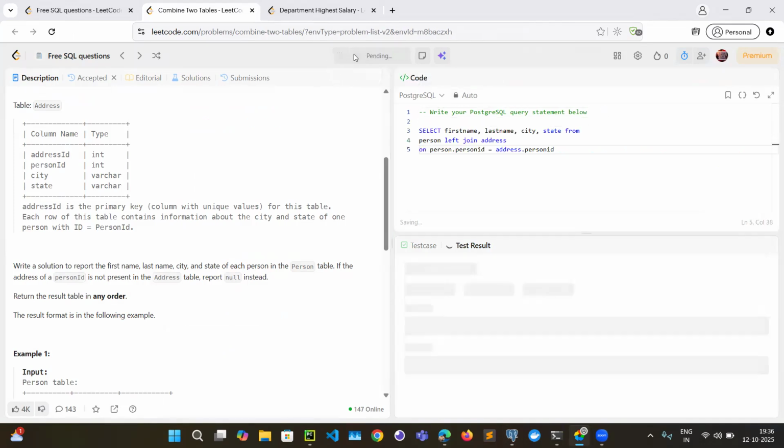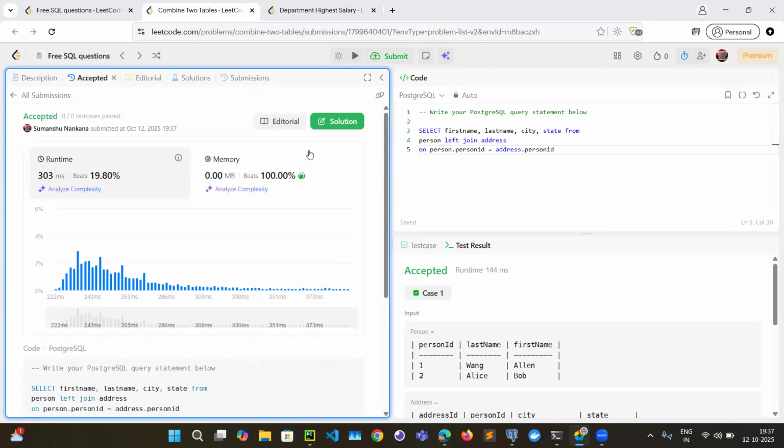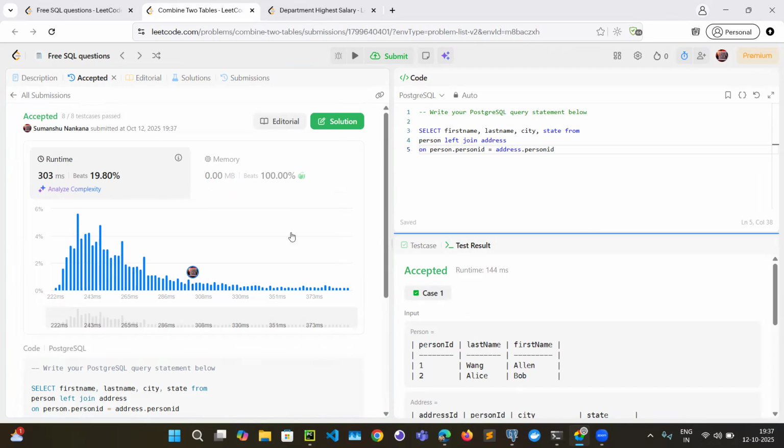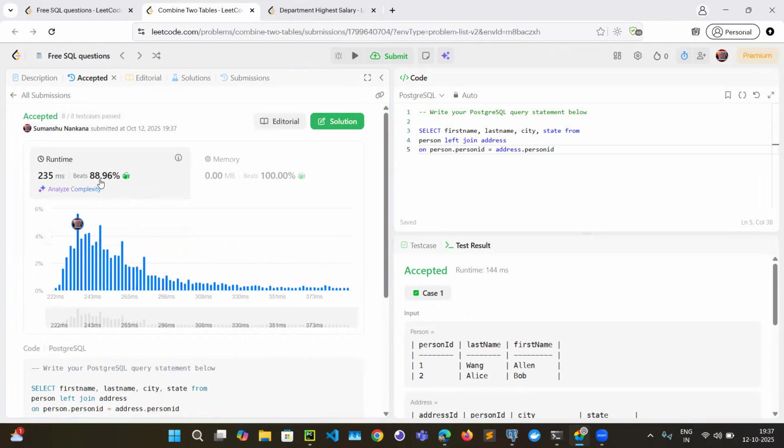All right, so let me submit it. The sample case is run. Let's try to submit it. So all the test cases have been passed. Don't look at this 19%. This is basically vague, because if you rerun, maybe currently it's 19.80. Without changing the code, if I rerun, maybe it decreases or maybe it increases. So really it's not a correct approach. But yeah, this is the solution.